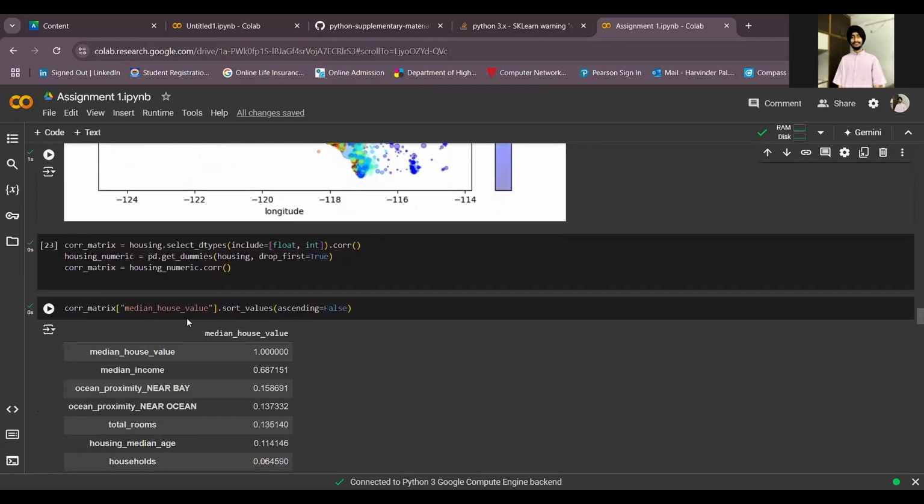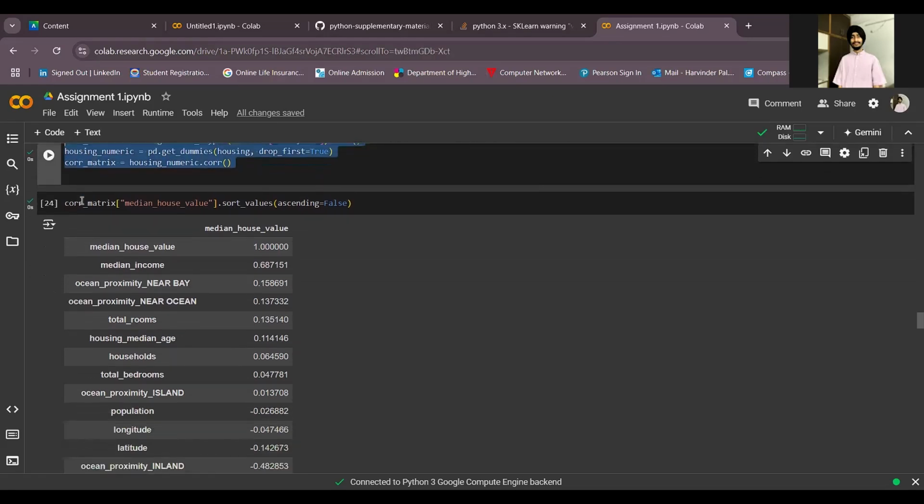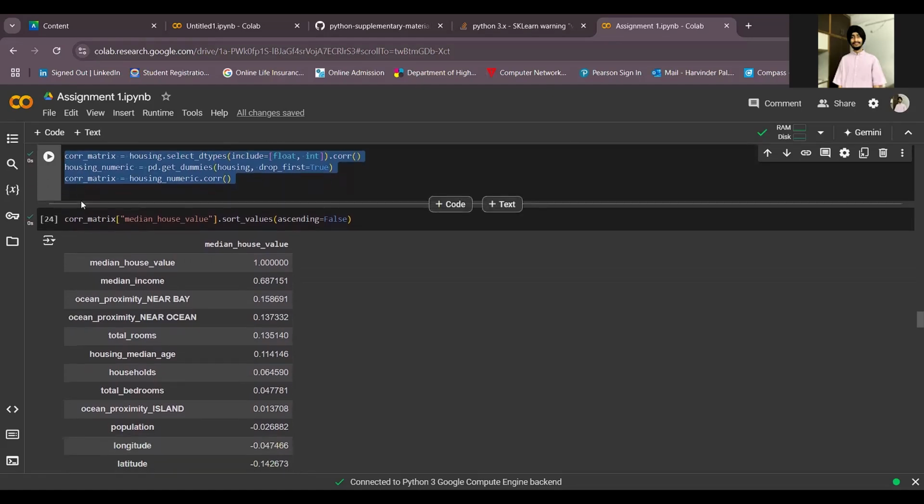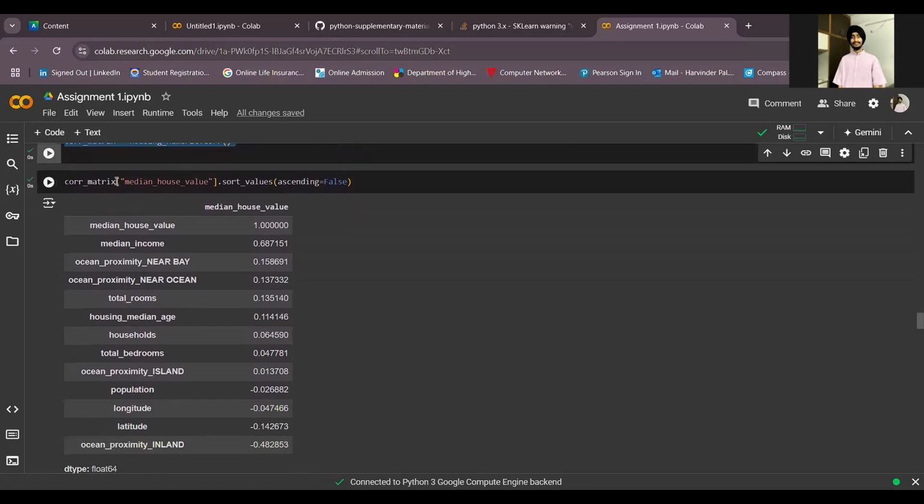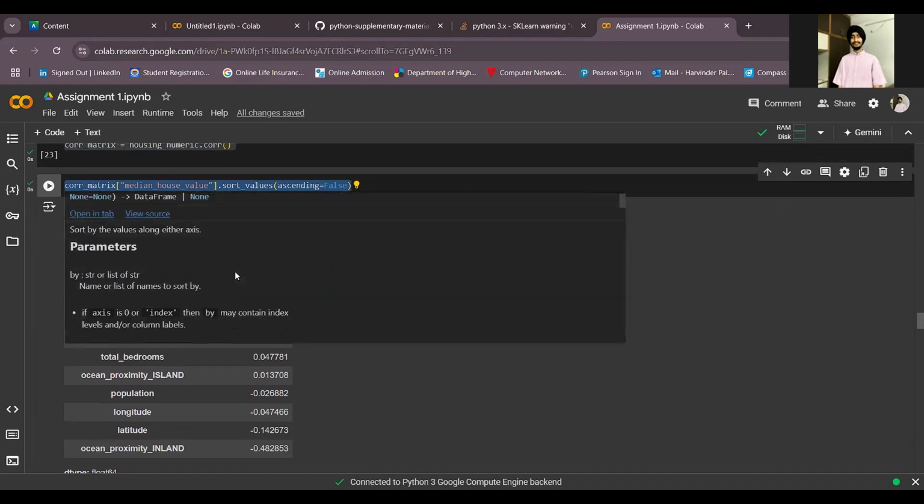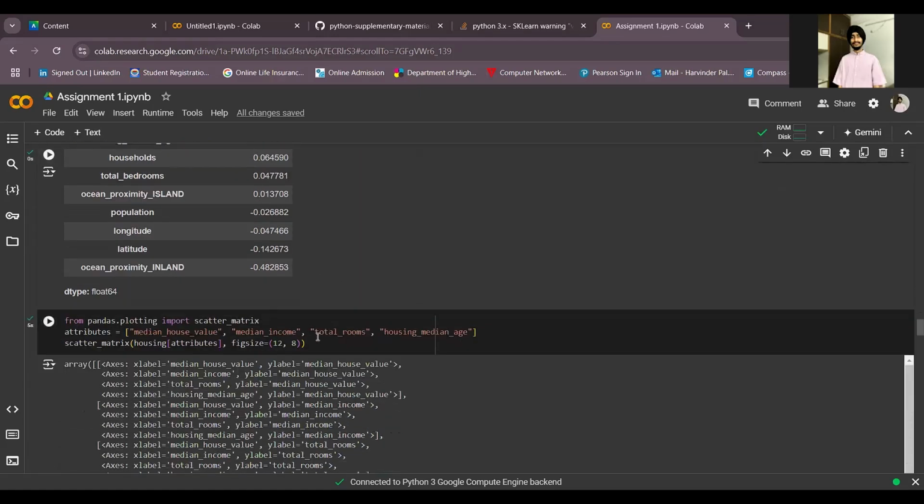house values. So this line of code snippet calculates the correlation matrix for the numerical features in the housing data set, including after converting categorical into numerical. Then in this line of code, we retrieve and sort the correlation values of all features in the dataset with respect to the median house values.